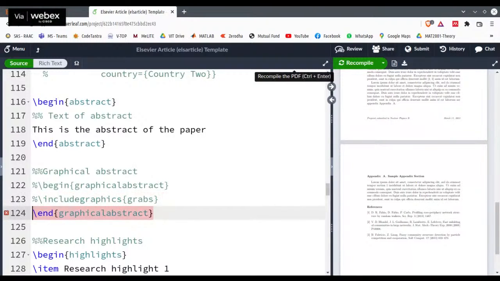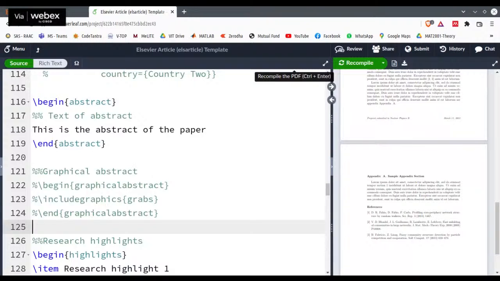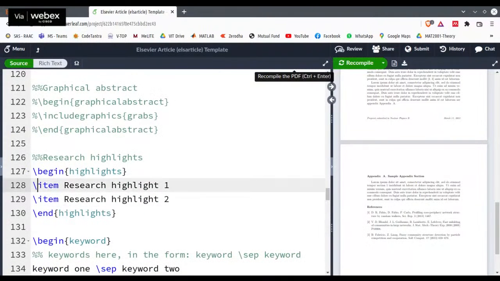Comment those lines. So in the given template, whatever things you are not having, just comment it out. Next is highlights. What are all the highlights of your research paper? Here they have given research highlight one, research highlight two. Likewise, you have to give your research highlights.